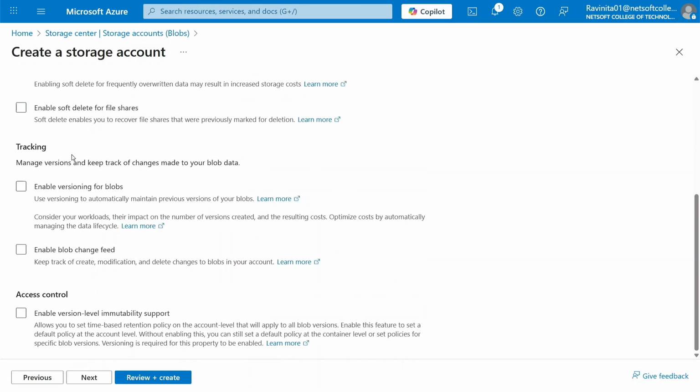Plus, just like you enable tracking on your documents, tracking means that you can check what is changed and who changed it. You can also enable it here. You can enable versioning for blobs. You can enable blob change feed, so it will keep track of every change made by a person or whoever made it. You can audit it.